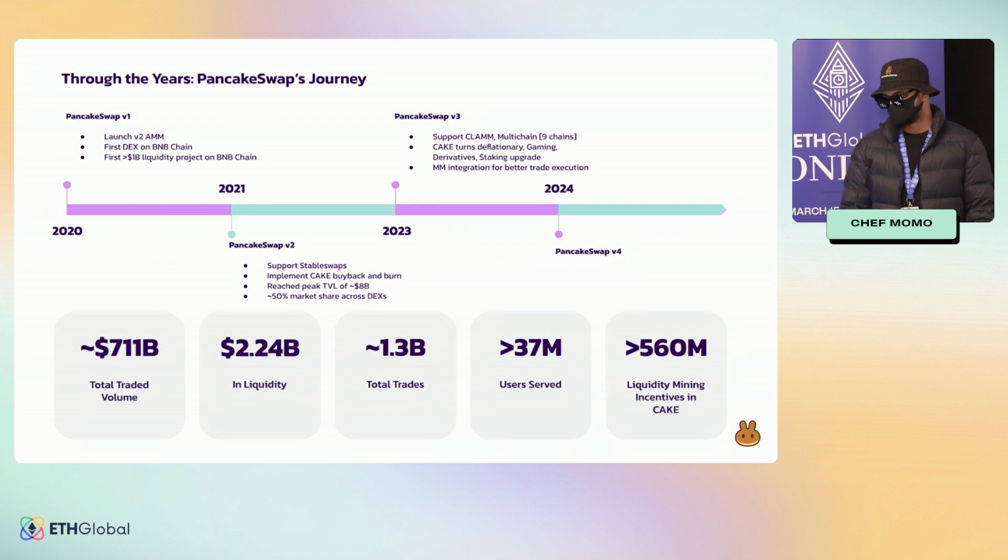And between V1 and V2, we achieved quite a few milestones. So we were the first $1 billion liquidity project on BNB chain, and then also reached a peak TVL of around $8 billion. Then also held like 50% market share of the total volume across DEXs.